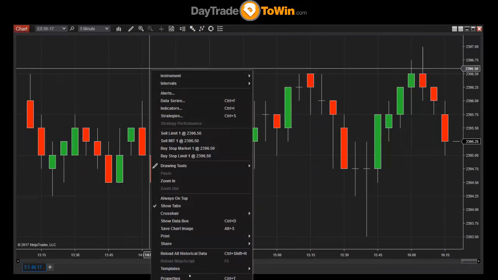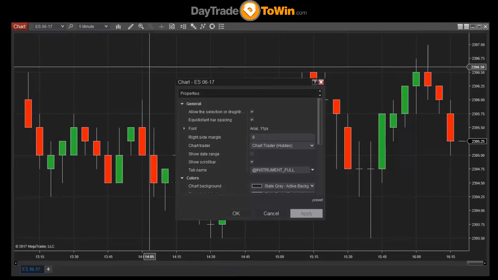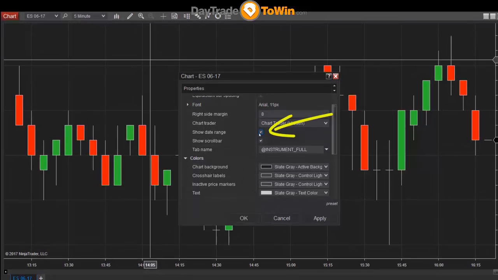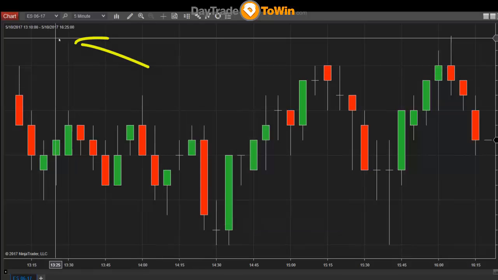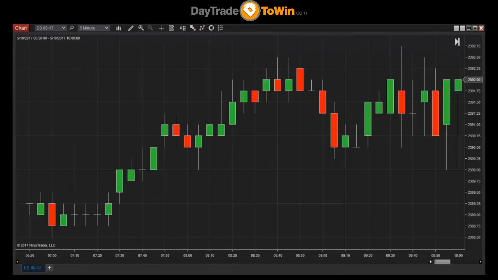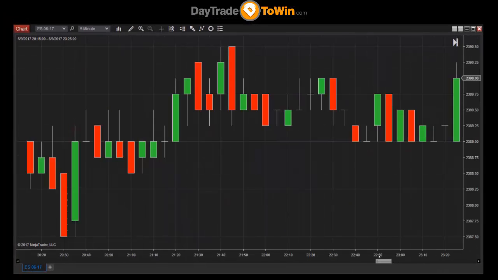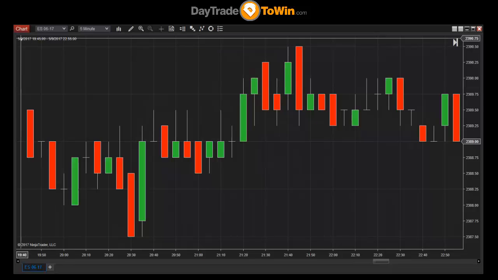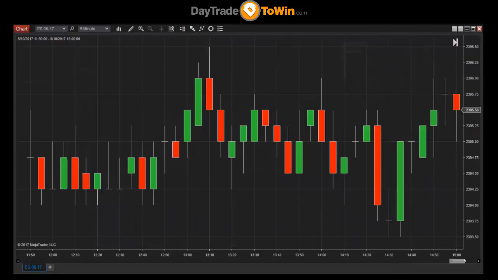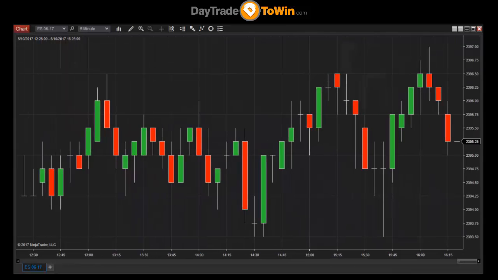If you right-click the chart and go to Properties, there's a setting somewhere in here. It's, let's see, Show Date Range. Click that, then click on OK, and then in the top left of the chart, you're going to see the day that you're actually looking at. So when I scroll back to yesterday, for example, May 9th, you can see 5/9 is represented here on the chart. So that's something I definitely recommend doing to every single chart you have opened.